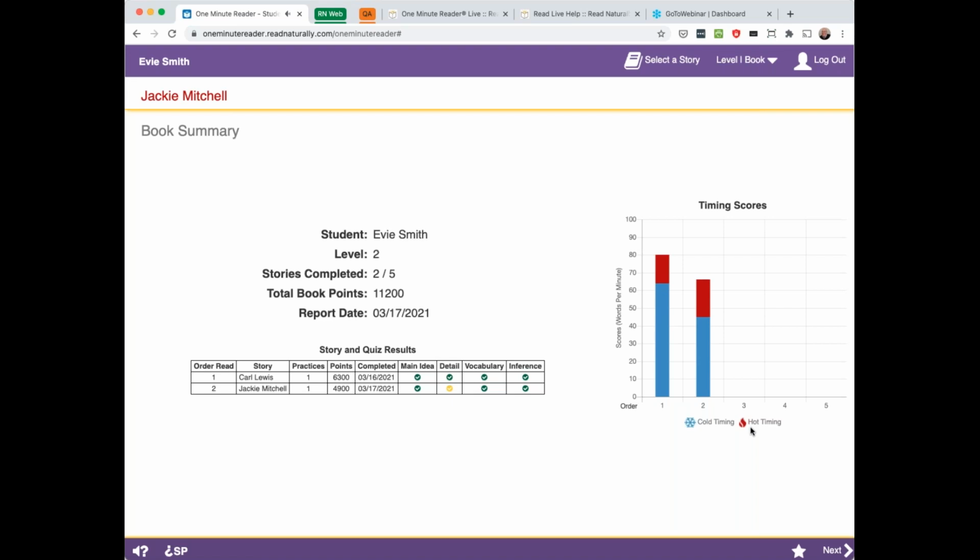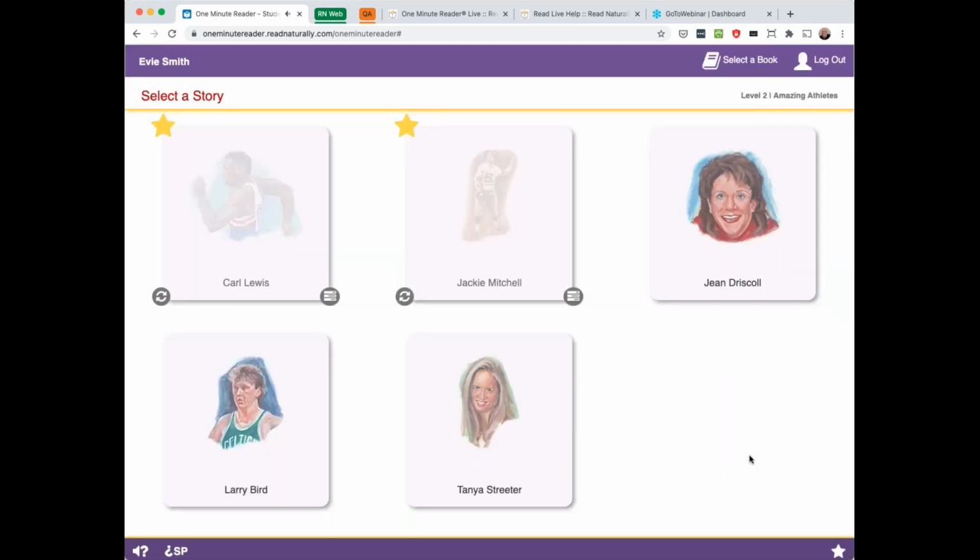Click Next to continue. And then the book summary after I've completed one or more stories shows me how I've progressed through each one, including my points, how I did on the quiz, etc. Please select a story. If I want to see my story summary again and print it, I click on this icon in the lower right-hand corner.